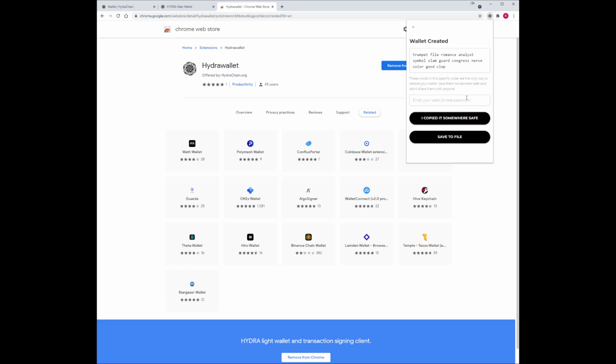It's going to want us to copy that somewhere or write it down. I'm just going to copy it over to a notepad. You probably don't want to keep it somewhere on your computer. You want to write it down, keep it somewhere safe. But temporarily you can put it in here, and it also wants a password for the seed phrase.